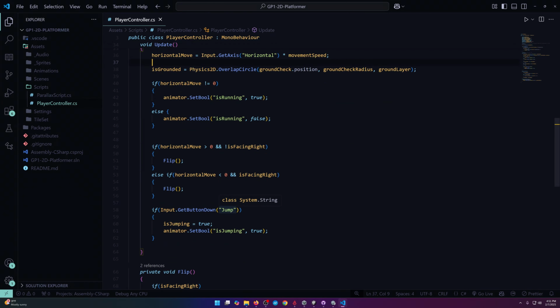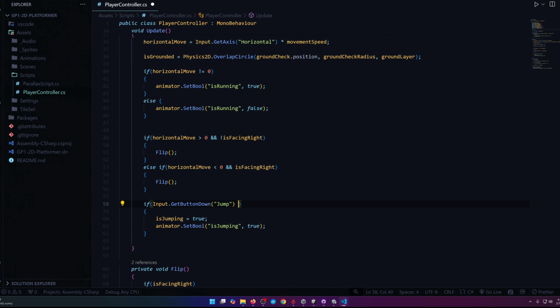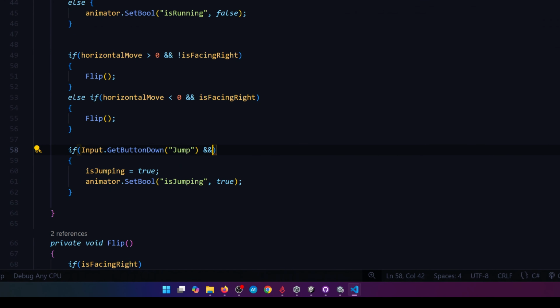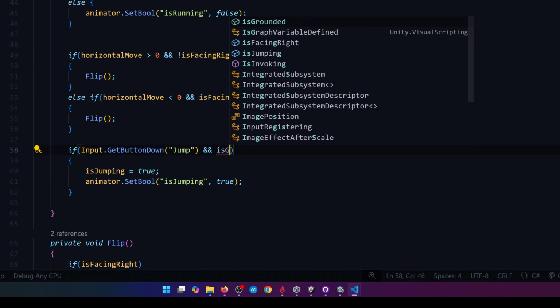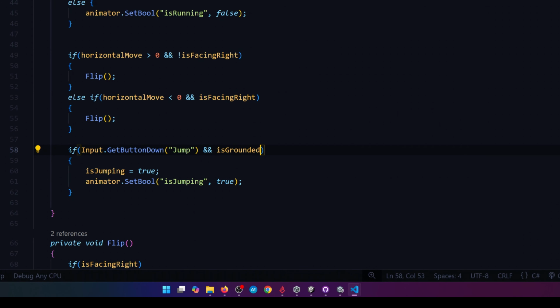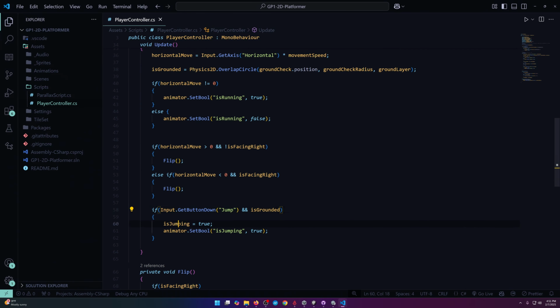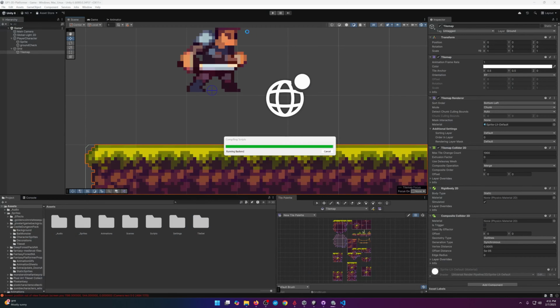And now let's use this to fix the double jump issue. So we wanted to say if we press the jump button and we are grounded. So if we're on the ground and we hit the jump button, then we want to jump. Otherwise we don't. Let's see what that does for us.